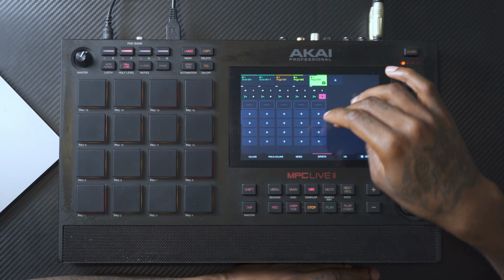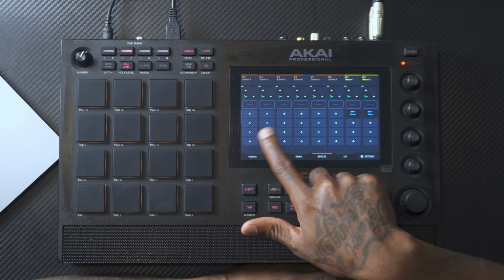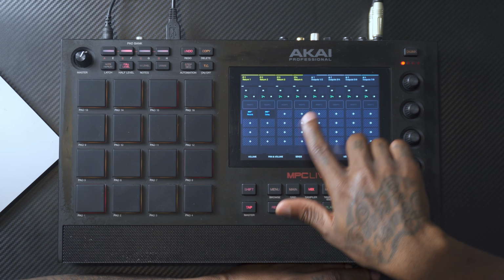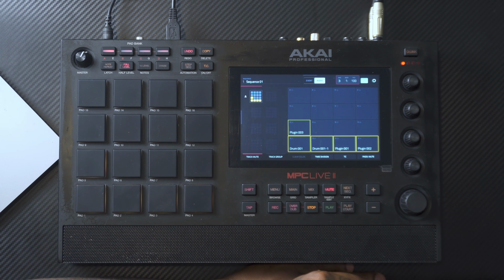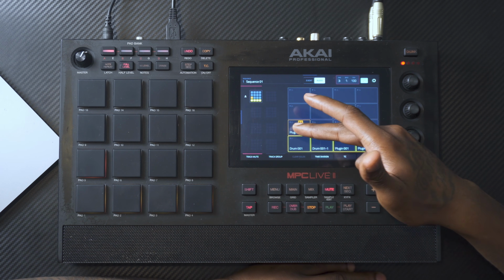Now, if you want to get to your sends, all you have to do is just swipe to the left, and then you'll see your sub mixes and your returns, not your sends, and your master output. And then now you have your mutes. You could press mute, and then this is where you can mute a track. I can mute the first plugin, or I can mute the second plugin.